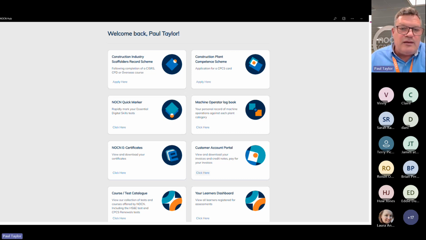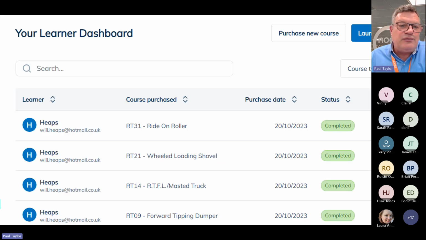What I'm showing you on the slide at the moment is, again, from an employer's perspective, the visuals that you'll be able to see as an employer. You'll be able to click on one of the tiles and see the progression. So you click on your learner dashboard and it'll tell you where people are in relation to the test that you booked for them.